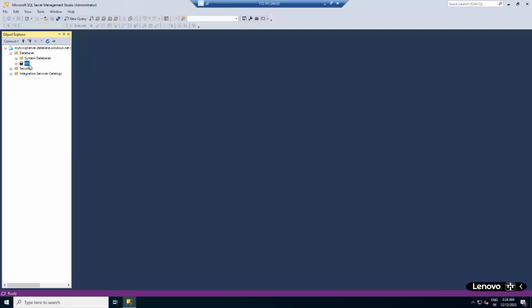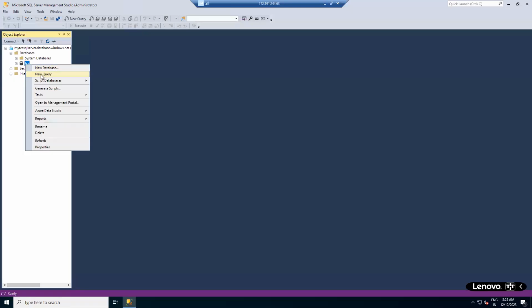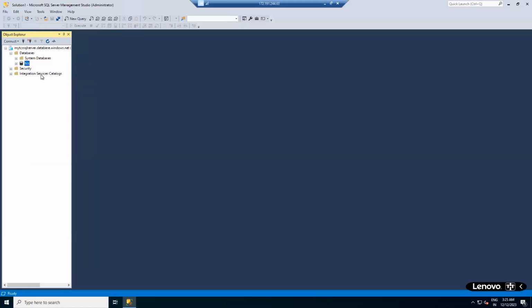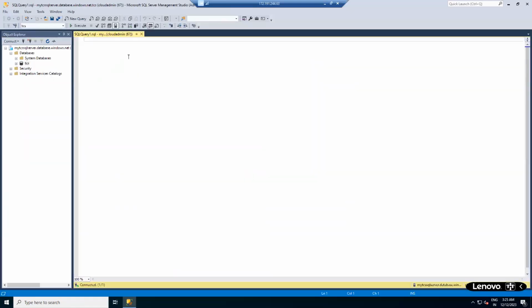Now, this is the database. How to connect? Right click. There is one option called new query. Yes. This is the editor. If you want, you can increase it. Press Control on your keyboard and use the mouse wheel. You can increase it like this.